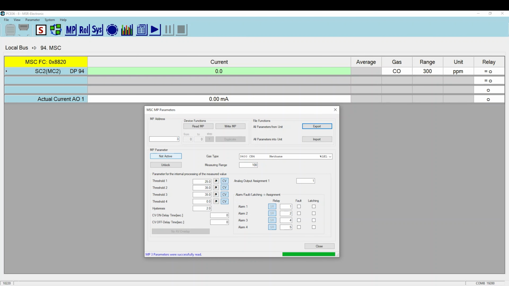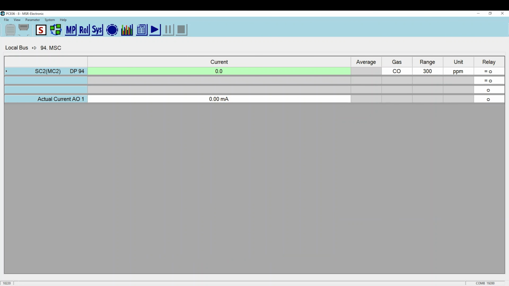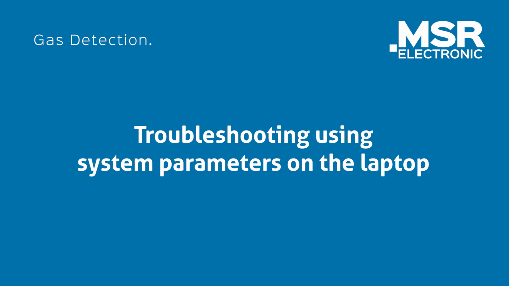Then we write the parameter set 2 and 3 and can close the menu. If there are several sensors, they must also be modified as just shown. The special mode can now be deactivated. The error should disappear within approximately 30 seconds. The MSC can then be restored to its original state.